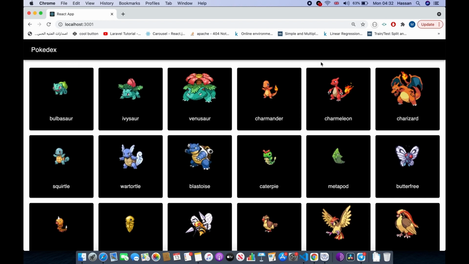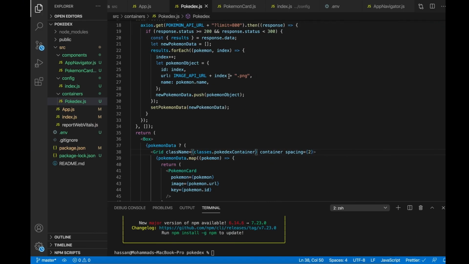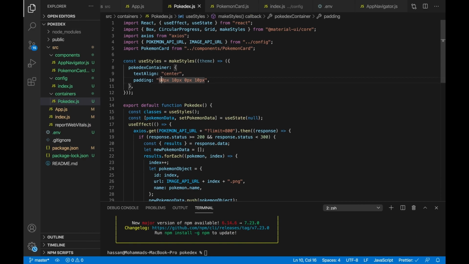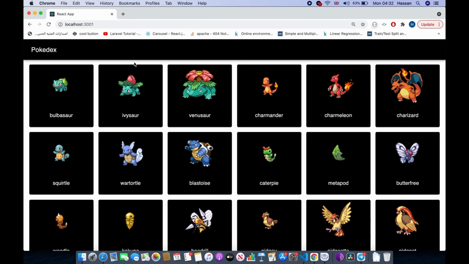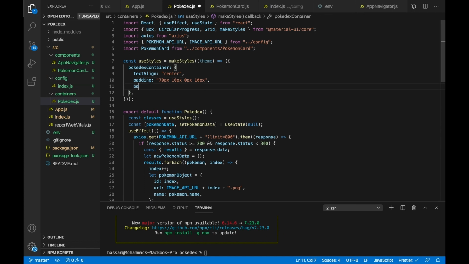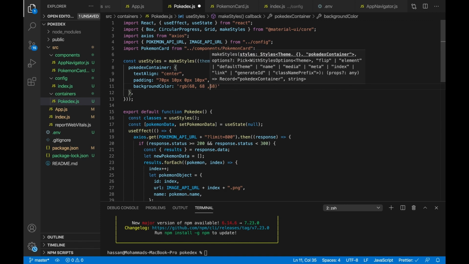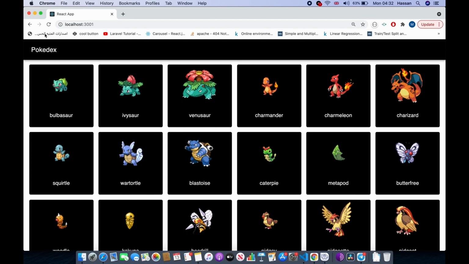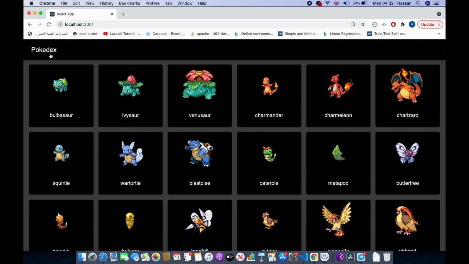Actually, I think the padding we should do it 70. 80 is a bit too much, so let's do 70. Now that matches much better. Yeah. So the background color is too white. We want to darken it, so we're just going to also give it a background color. And for the background color, we're going to do RGB 68, 68, 68, and this is going to give us a darker color. As you can see, it's a dark grey color.